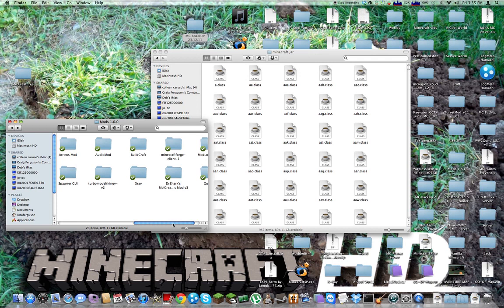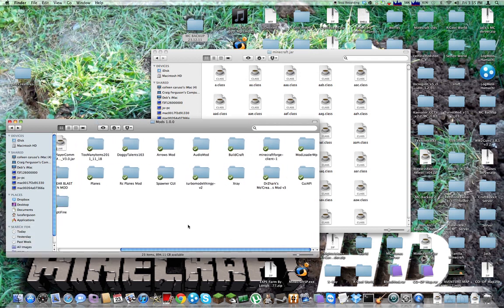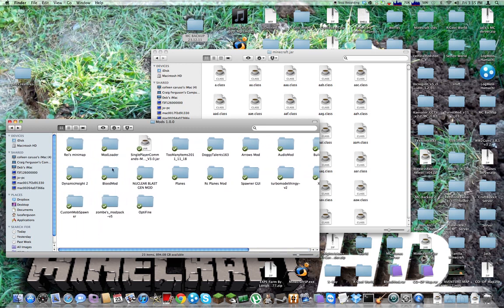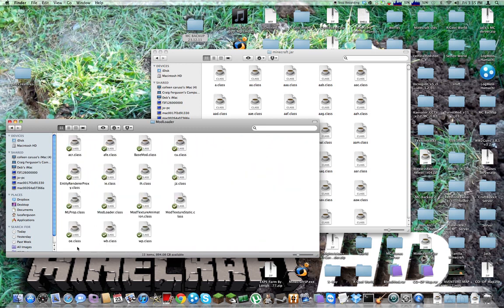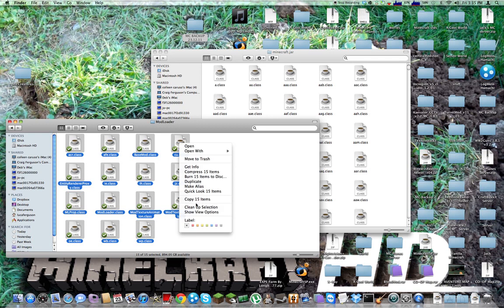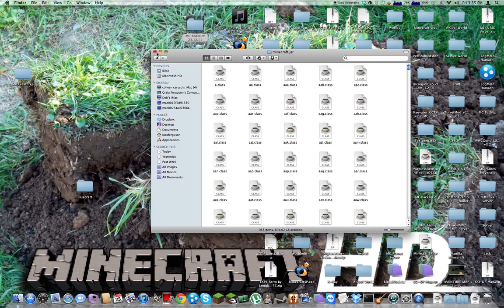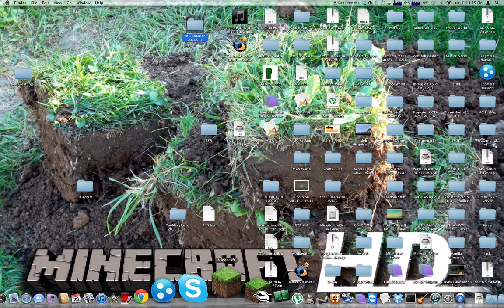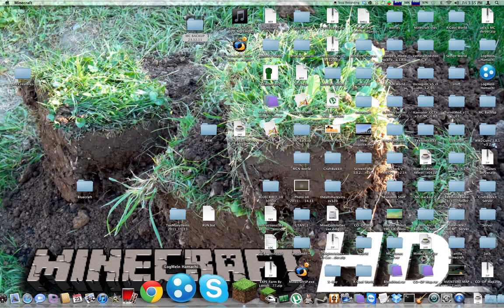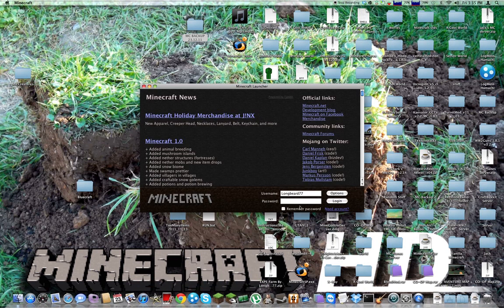Then you want to go to ModLoader, if I can find it. Copy everything inside that and paste it in here, click apply to all and replace. Then you want to open up your Minecraft and you're done. All you need to do is start up Minecraft, and you'll be done.